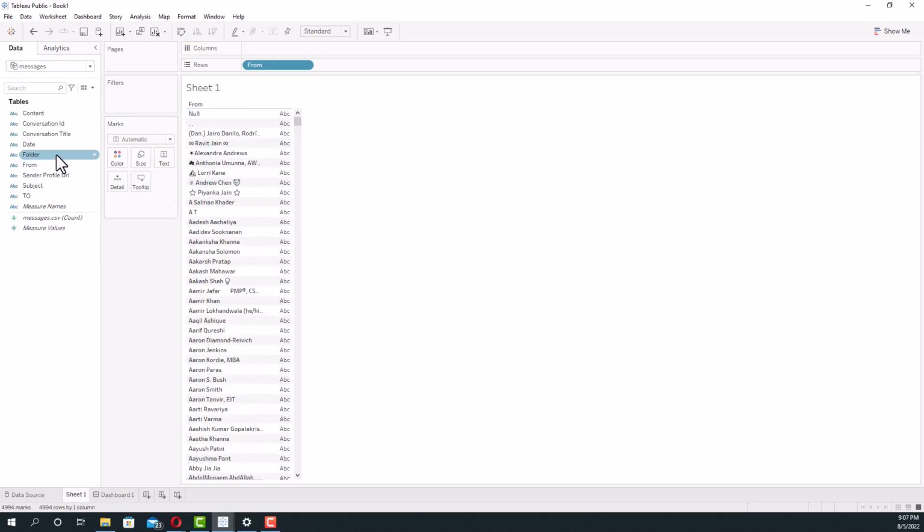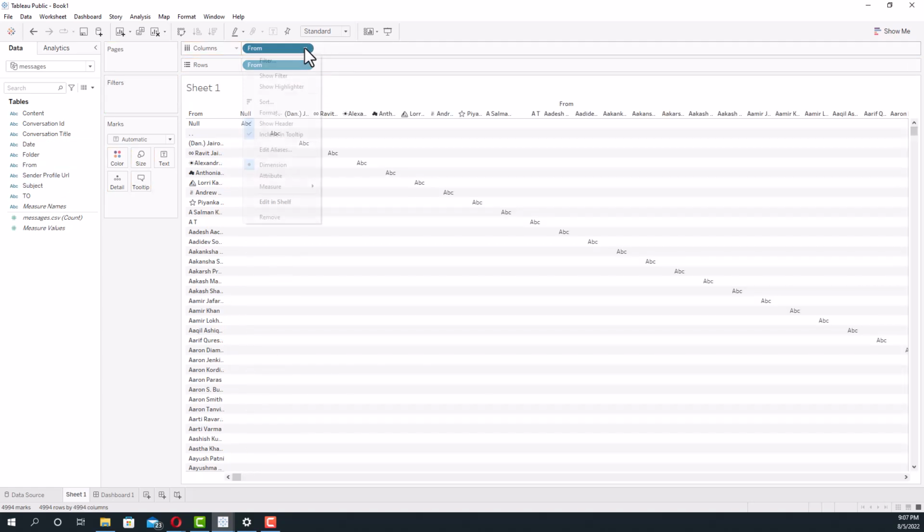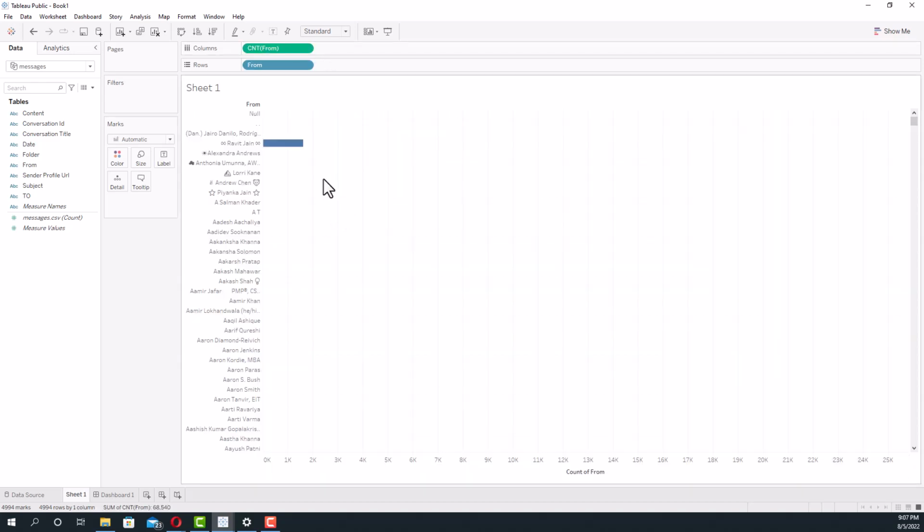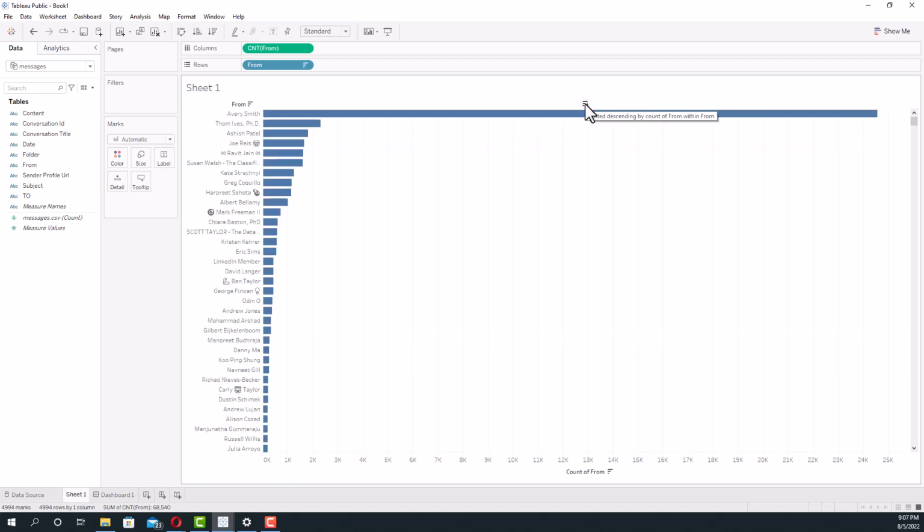Then we're going to have the name up here as well, but just know this is going to throw something terrible. We don't like that at all. We want to change it to a count. Now we have the from and we have the count. We can click this button right here, which will sort the whole thing for us. You can see it goes Avery Smith, then Tom Ives, then Ashish Patel and Joe Reese and all this good stuff. Ravit as well, Susan.